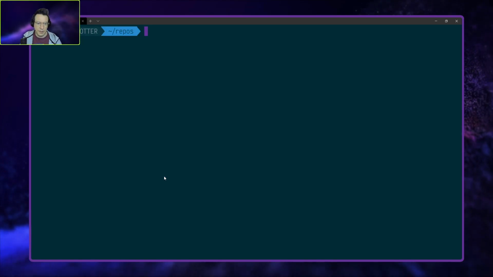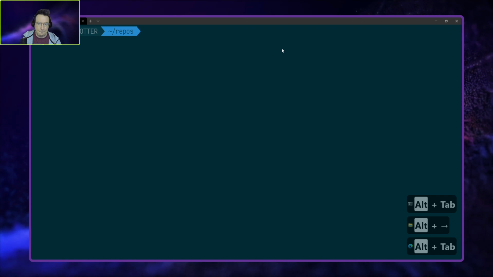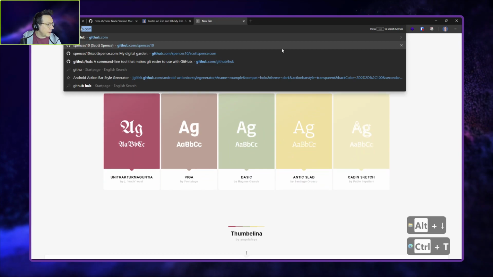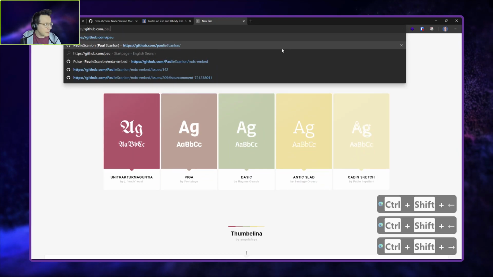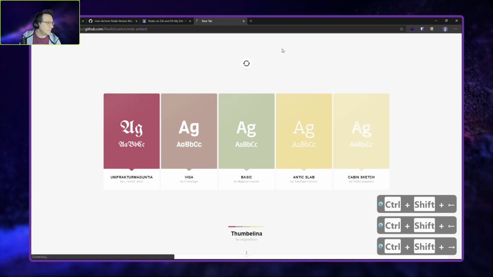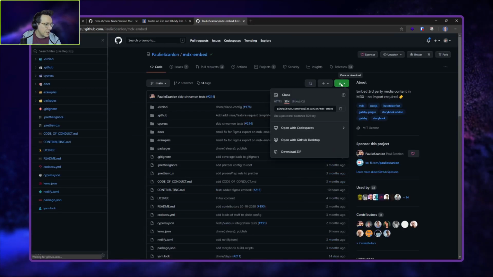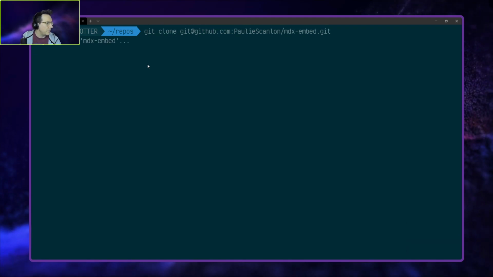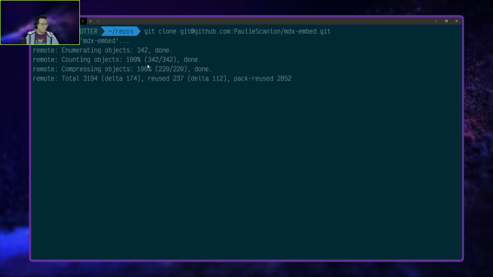Right, so I've changed it to Agnoster. So let's clone a repo. And it's going to be Paulie's MDX embed. That's the SSH clone. In here, let's say git clone.